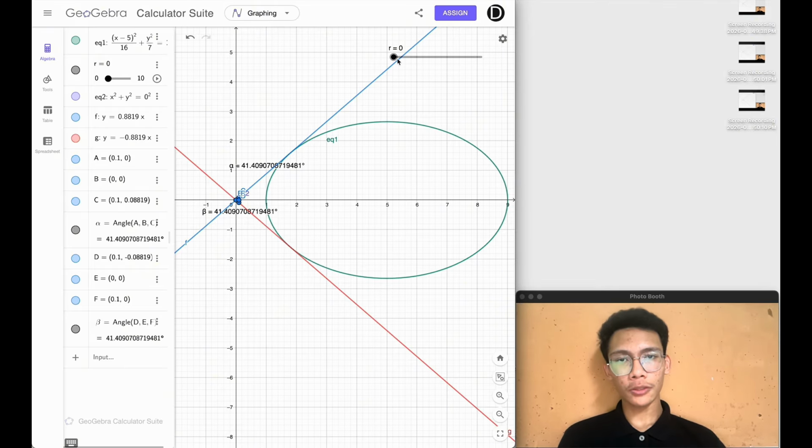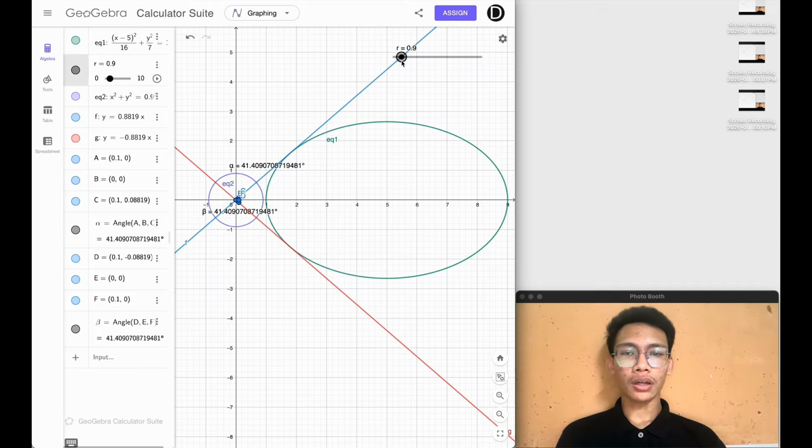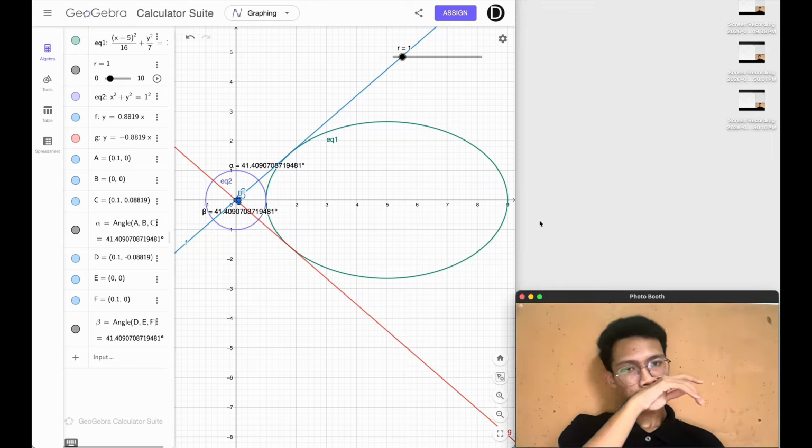Okay, now I will continue with the GeoGebra illustration. So here is our ellipse. We use the sweeping circle to justify our z minimum and z maximum. So first it touches the ellipse at exactly x equals 1. So z minimum is 1, which matches our calculated value.